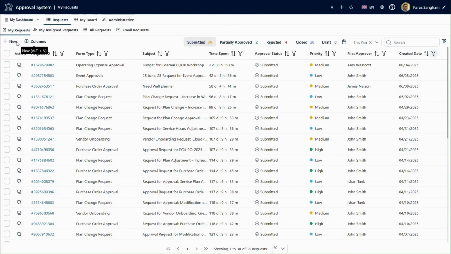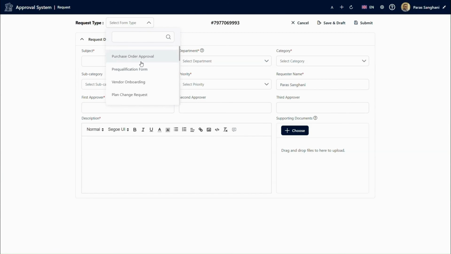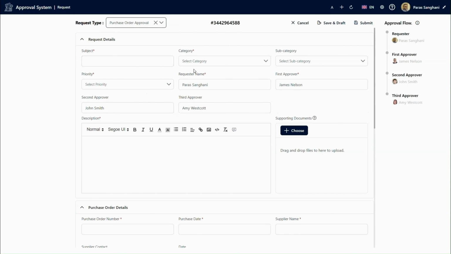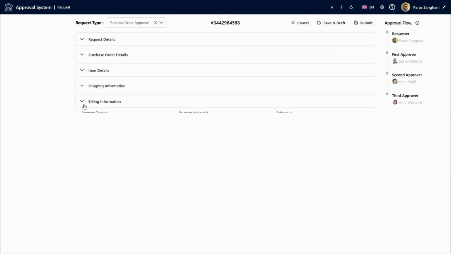Now if I click on New, I'll be able to see this form. I can select different types of forms which are pre-configured by the admin. So if you see, these are all the different forms that can be configured by the admin user. For example, if I select purchase order approval, this is the form that is rendering. By default, first approval, second approval, third approval are automatically set for this request. Also, if you closely observe, there are different sections activated in the background. This is the beauty of our application.